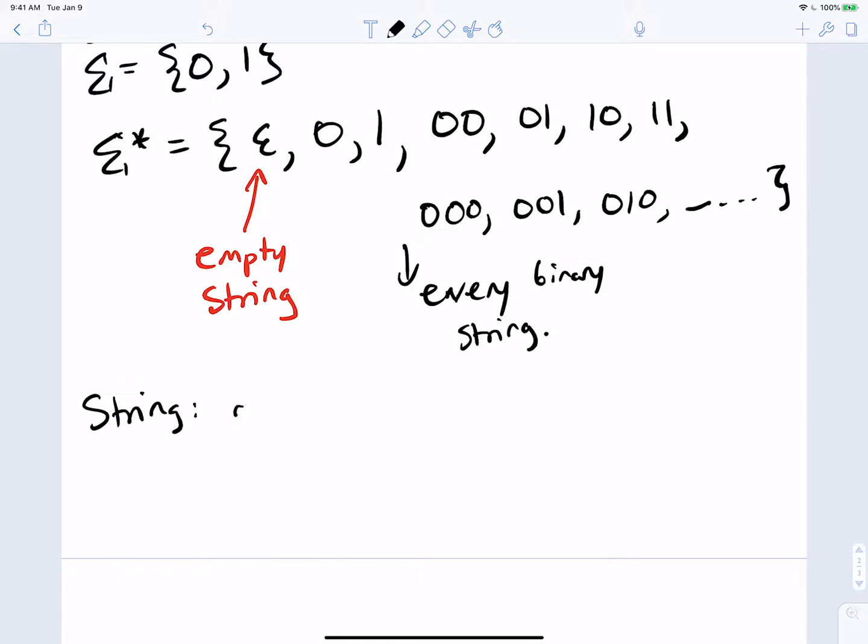Cool. So then what is a string? So that is an element of sigma star. Yeah, so that's what I'm defining a string to be. It's just some element in sigma star. You can also define it as a finite length sequence of characters, but that's what sigma star is in the first place.